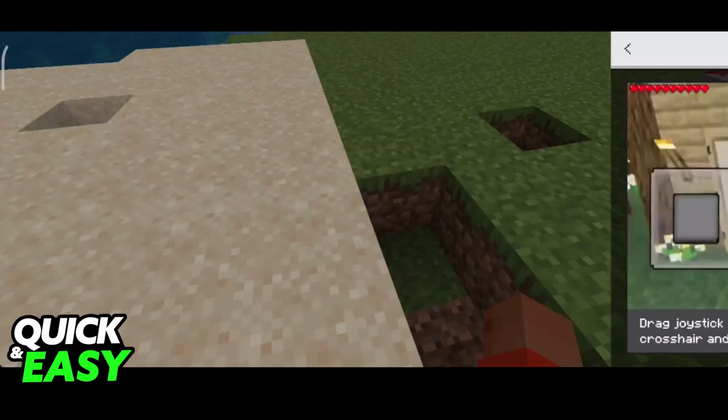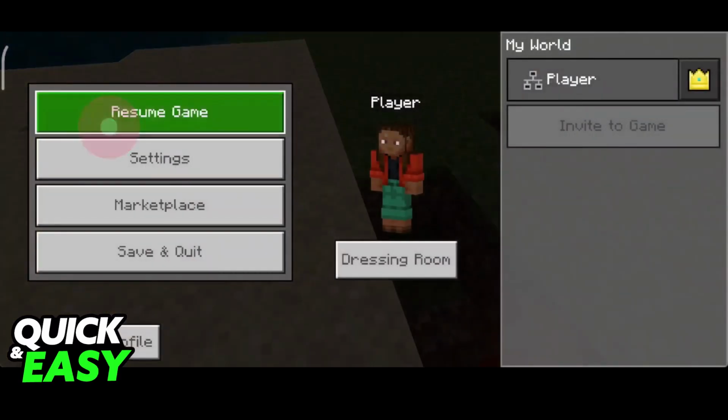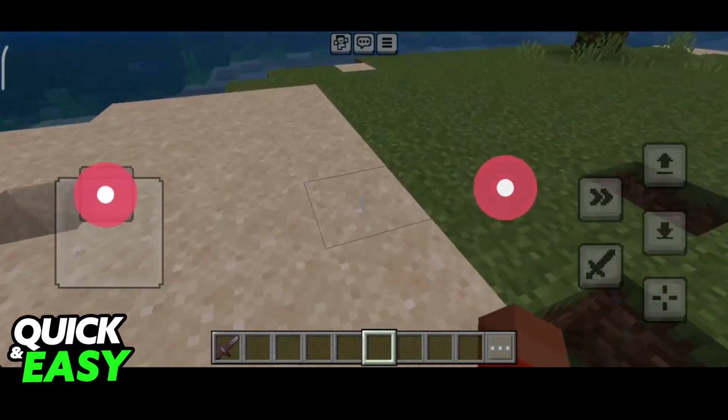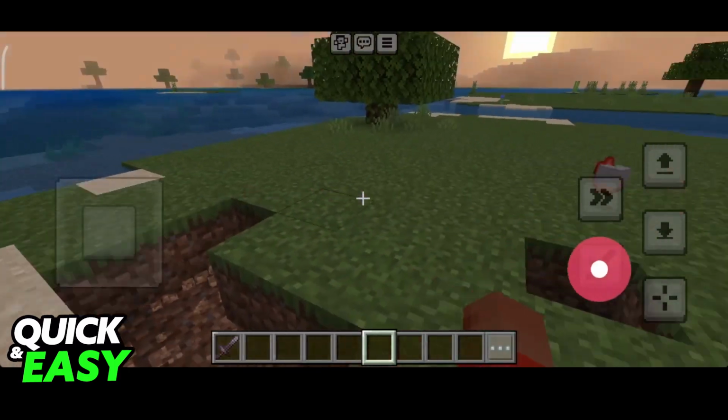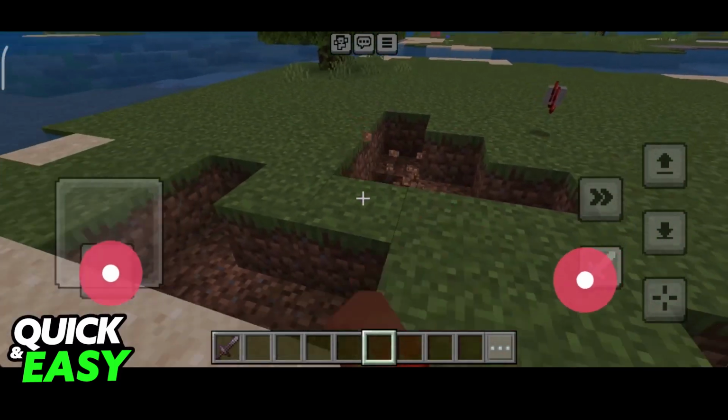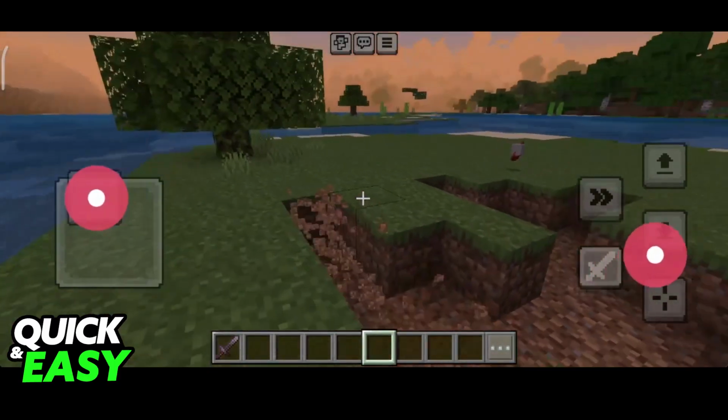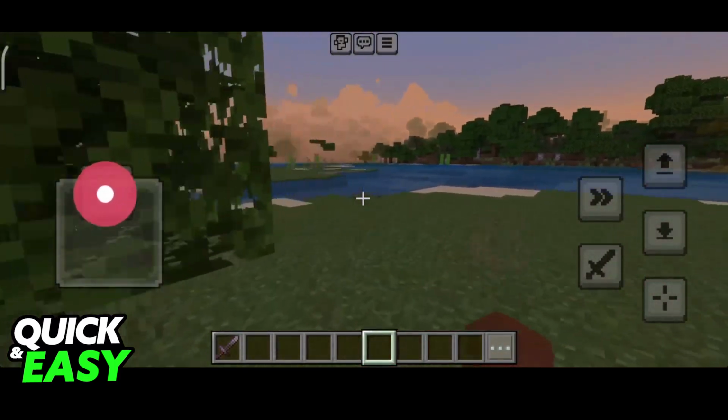So when you choose this option, the crosshair or the cursor will be added, and now you can look at specific blocks, specific enemies, and you will be able to attack or break whatever is in the middle of your screen. So all that you have to do is make sure that you select the last option.